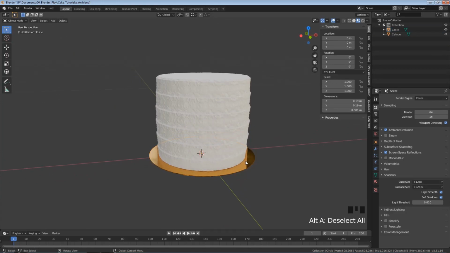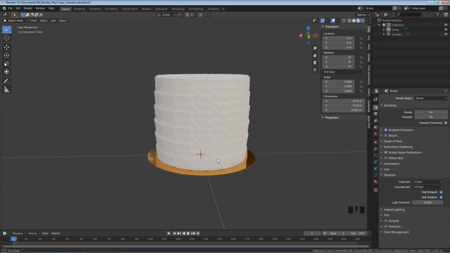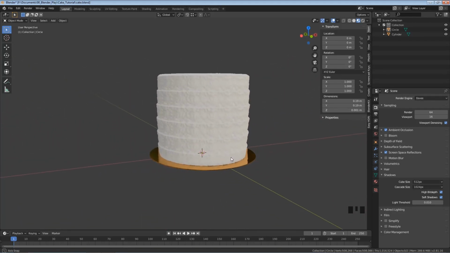I'm gonna hold Alt, hit A to deselect that. And I'm just using my middle mouse around so I can see if I'm happy with this. And yeah, I think this is looking really good.